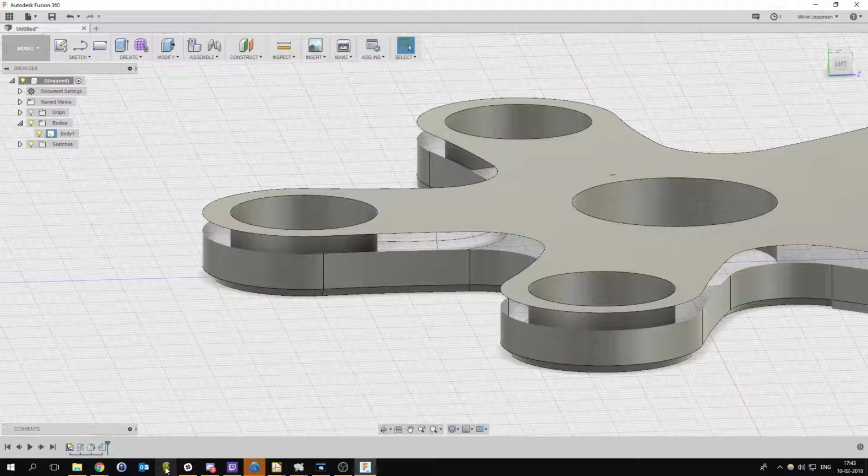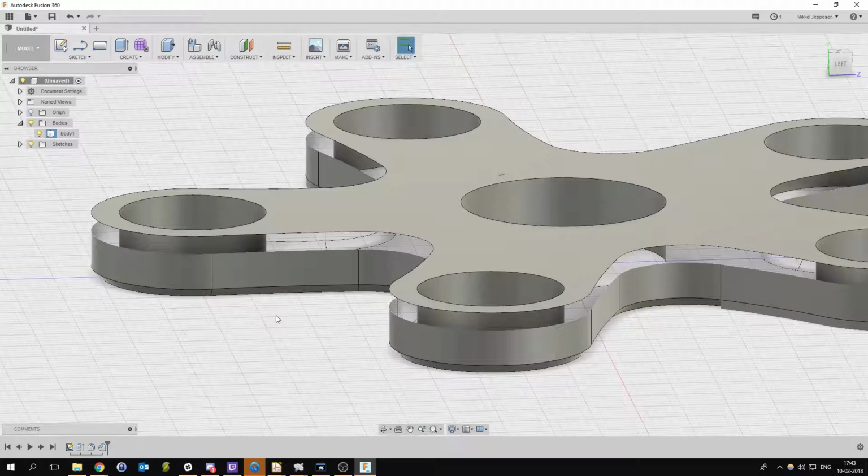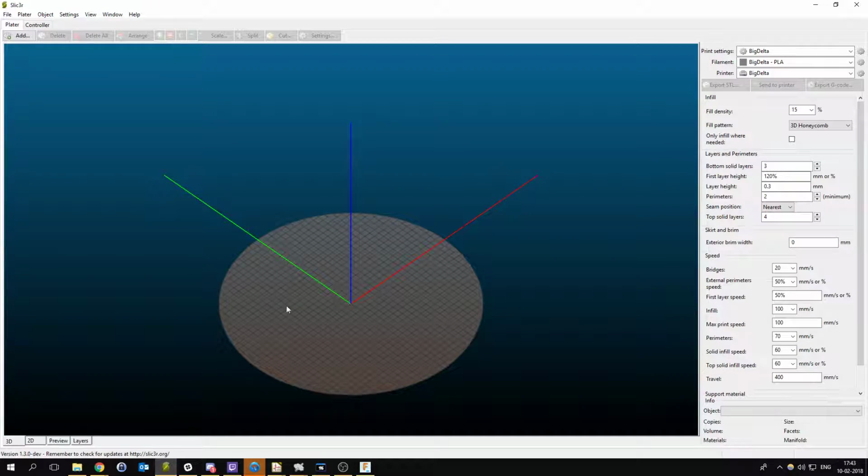Let's take a look at it just in the slicer, I guess, to see if this is an artifact of the rendering or if it's actually an artifact in the model.